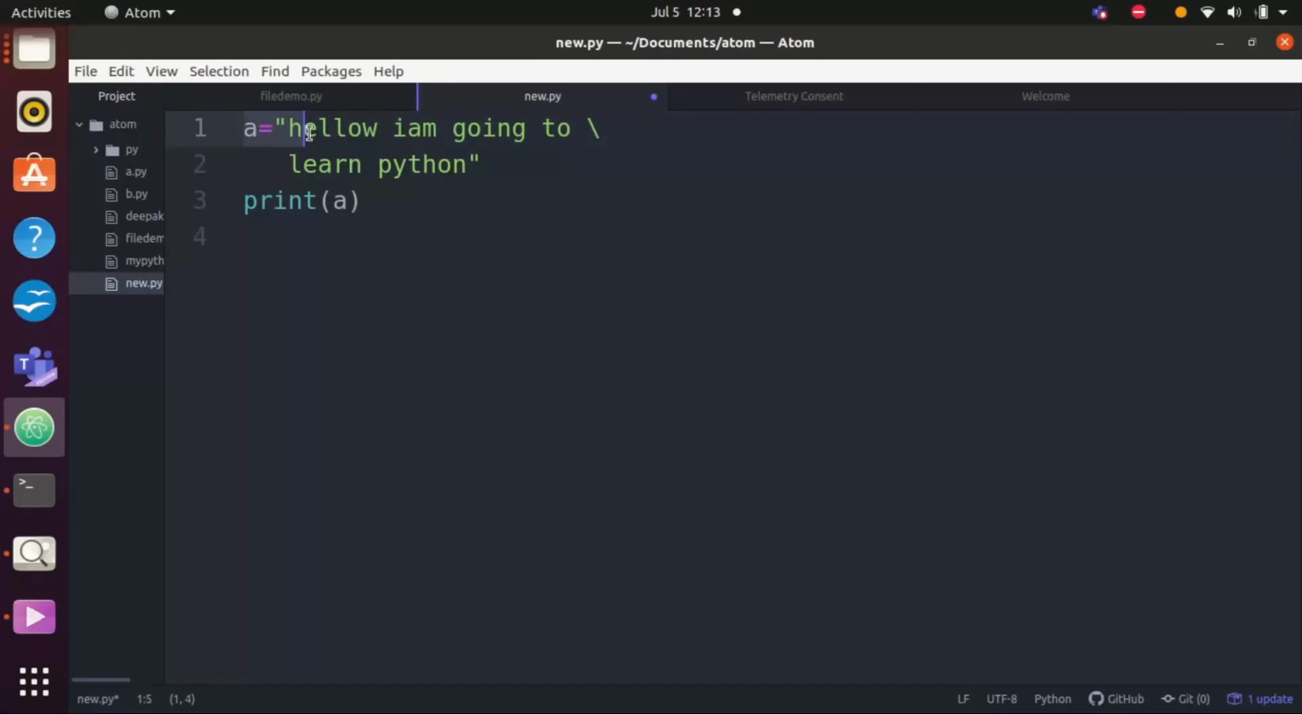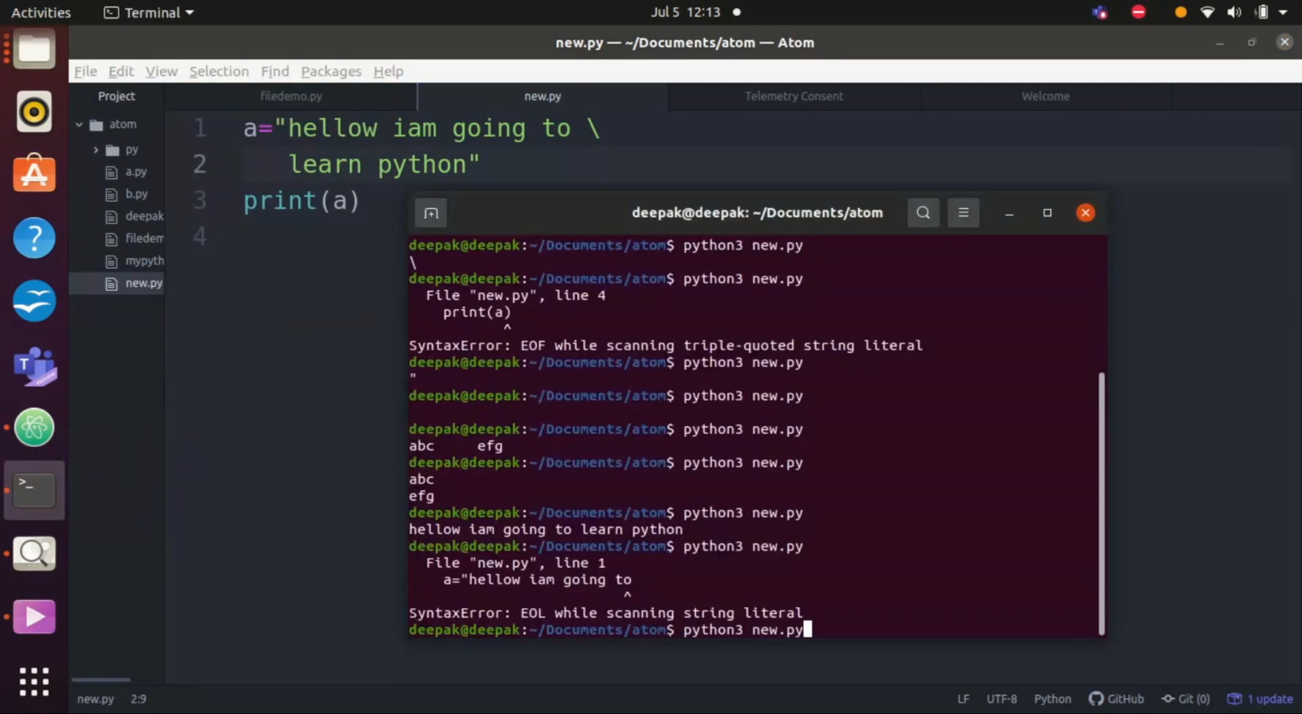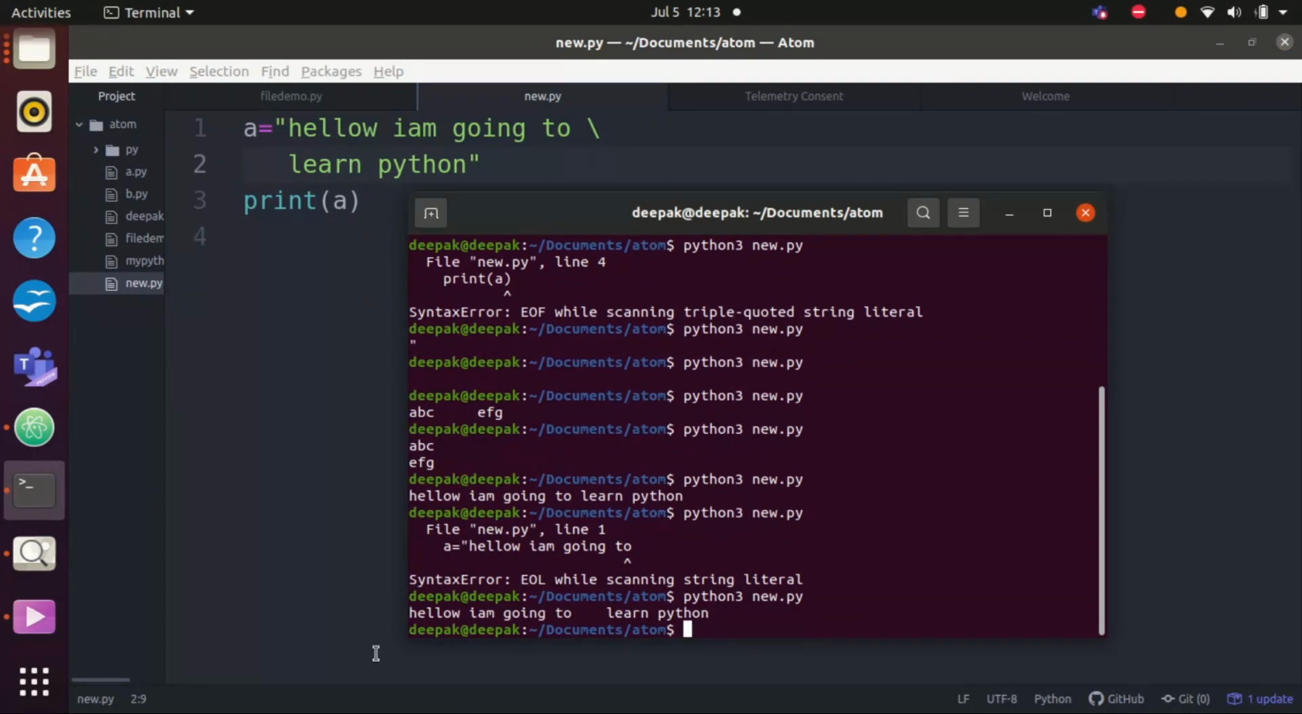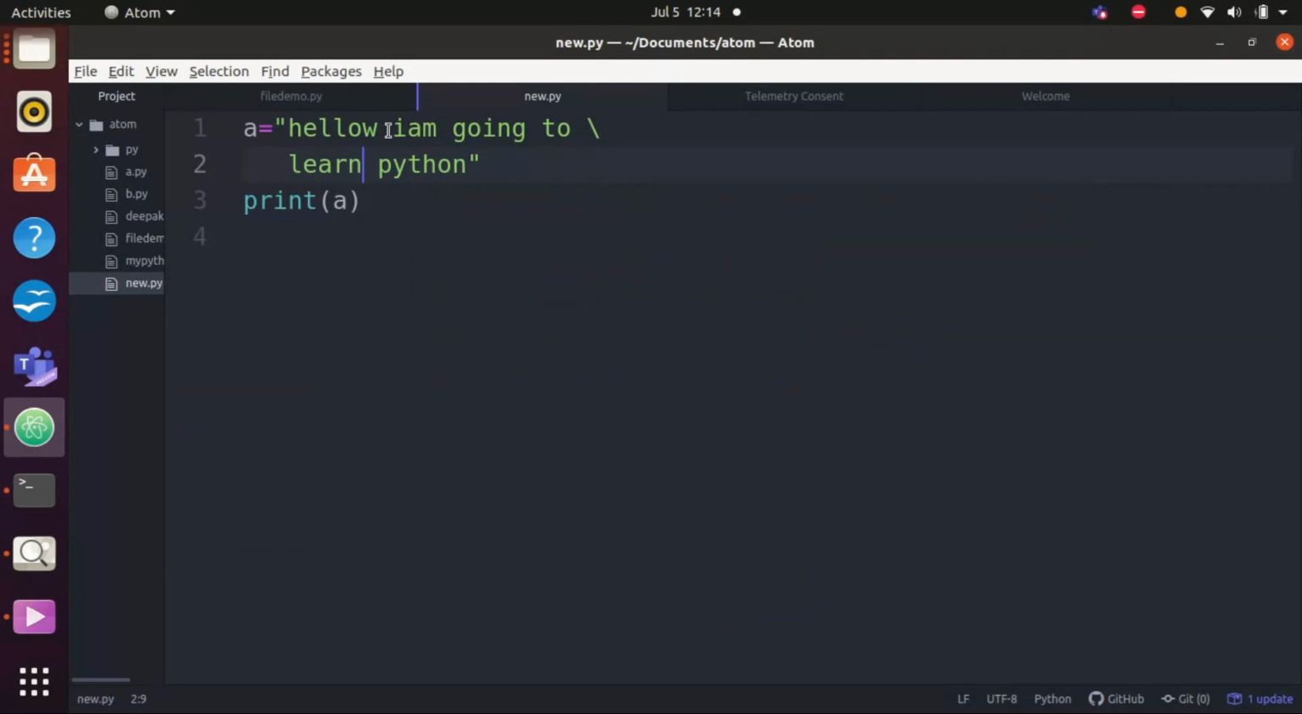Then now it has become a multi-line string. Then I can easily display this string: Hello, I am going to learn Python. So now it is actually a multi-line string, right? I write it in multiple lines with the use of this backslash. So again, this is one way to represent a multi-line string.